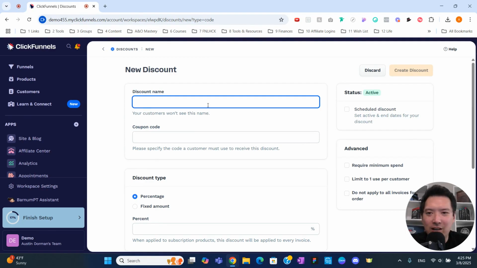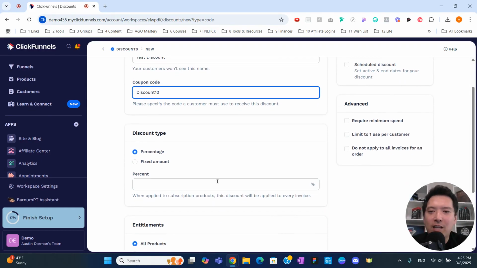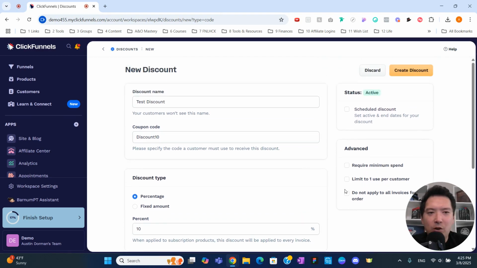So we're going to call it Test Discount, and then the code will be Discount 10. Then right here under discount type, we'll set it as either percentage or fixed amount. So we're going to do 10%. And then we're going to go up to the top right-hand corner and click Create Discount.